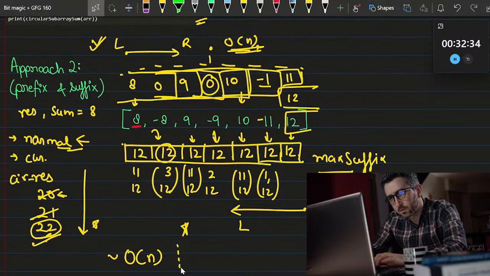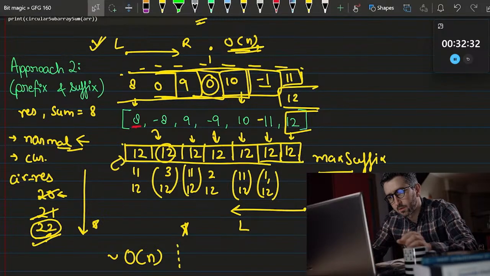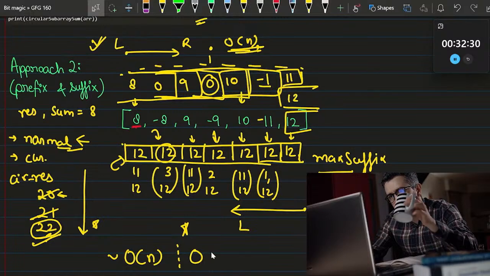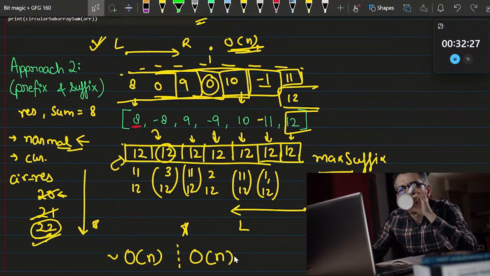But are we taking any extra space here? This time we are. We are taking this maximum suffix array. Thus, the space complexity is also going to be order of n this time. Let's see the code for the same.